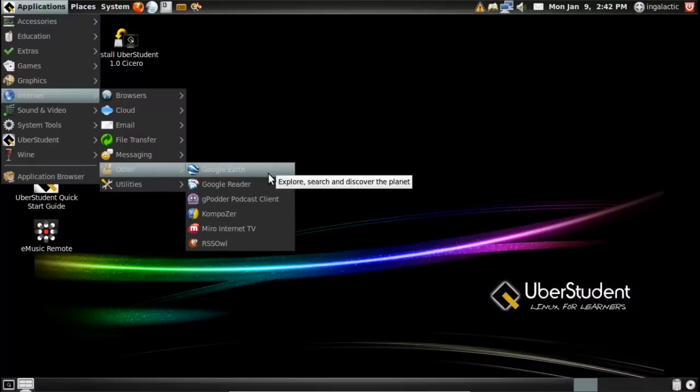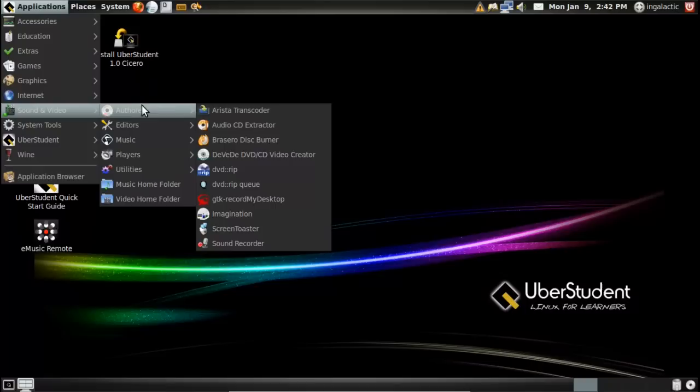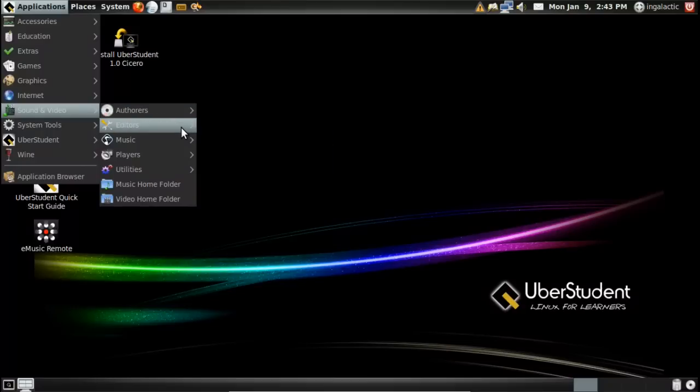And we also have Google Earth, Google Reader, Composer, like I mentioned before, Miro Internet TV, and gPodder Podcast Client. And then we've got a few other links to ones that we've already seen in previous menus. Sound and video, we have a lot of great tools here, most of which you've seen before, including DVD ripping, audio ripping, disc burning, DVD video creating, and transcoding.